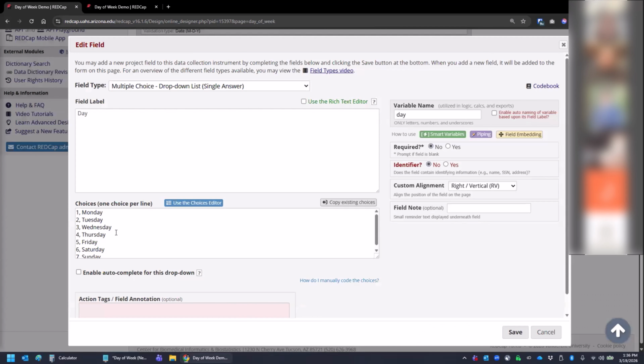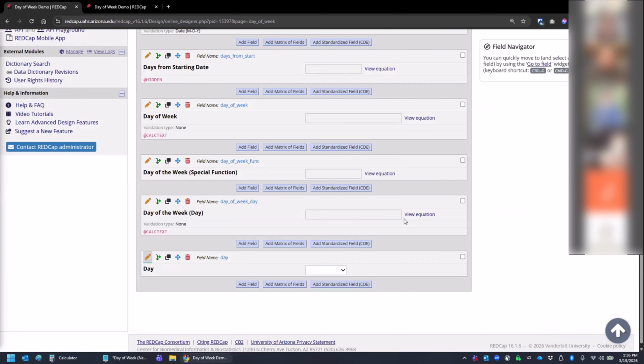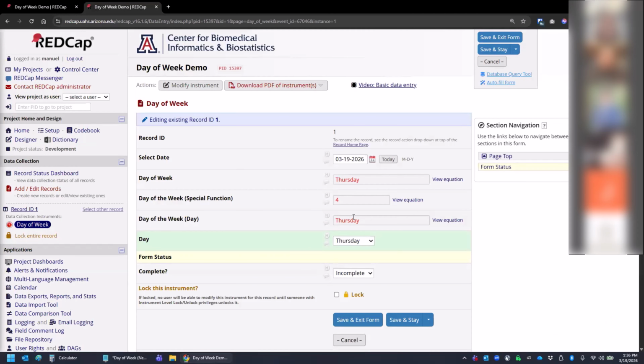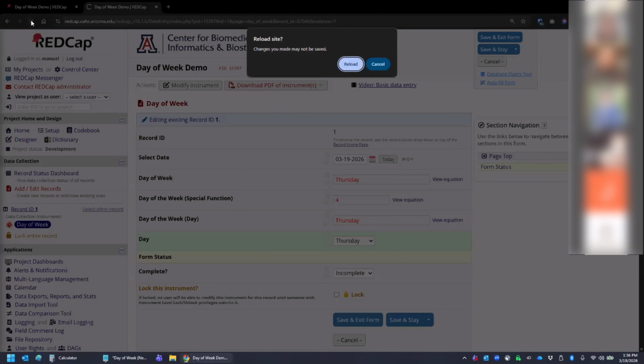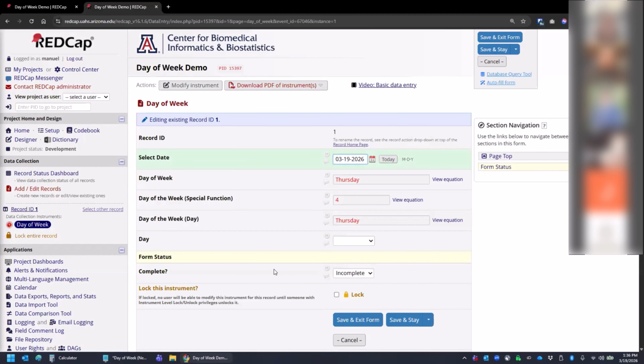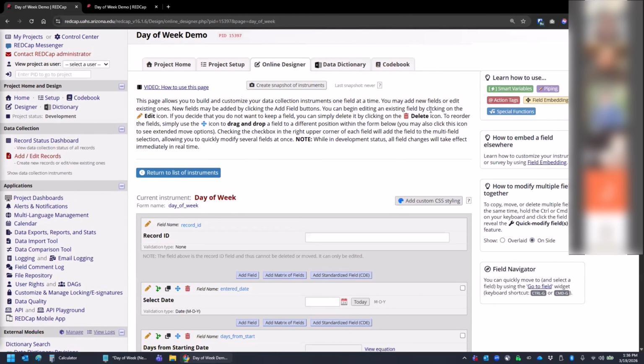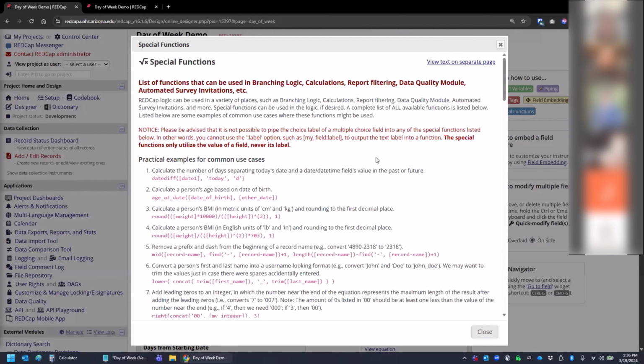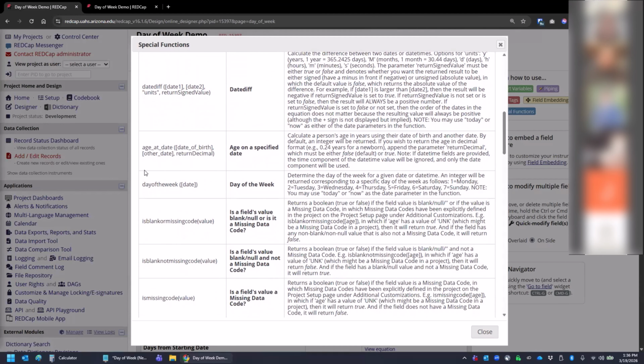And for me, it's one of those where why go through all this problem of creating a drop-down list with values and then still having to add the calc text when you can just do it with the text field. It's already working that way like this. So that's the day of week special function. And to get there, if you're in the designer, if you click on special functions here, it's up here at the top.